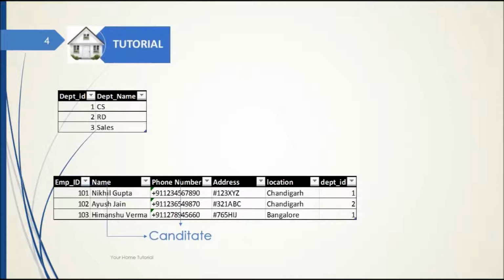Now, an employee can change his phone number anytime, so it is not wise to use phone number as a primary key because it can be changed anytime. So we don't want to use phone number as primary key, so we decide that employee ID in the employee table is a primary key.